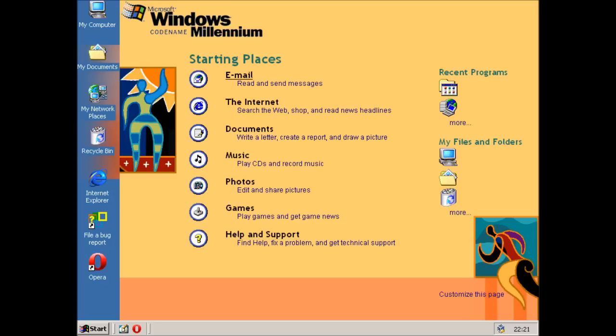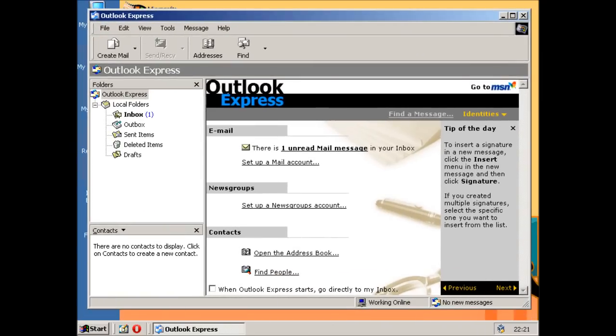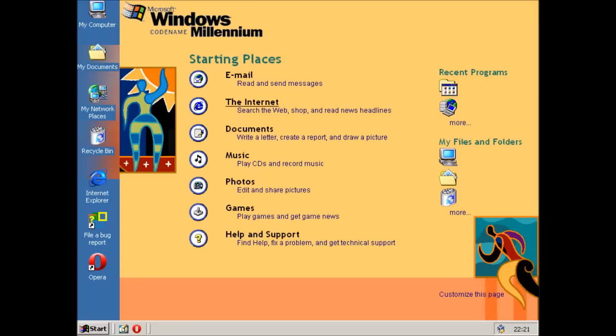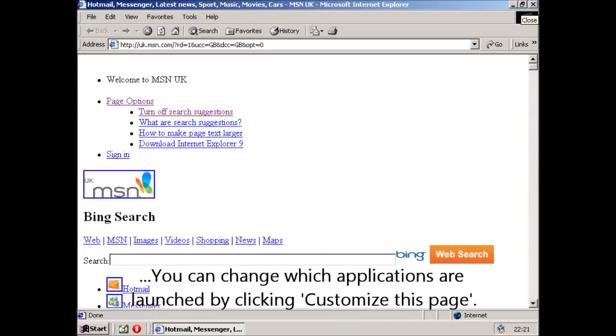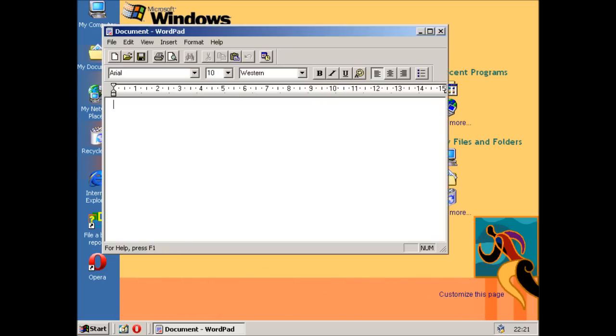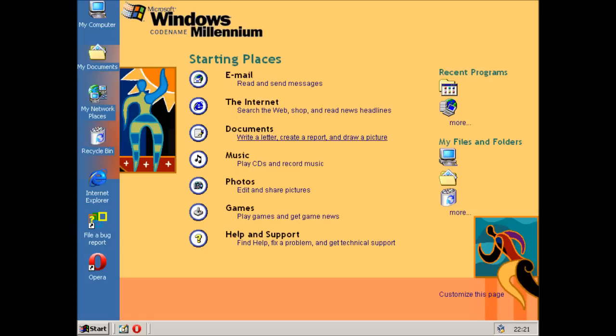Now, for example, if I click on email, I want to read and send messages, it'll launch Outlook Express for me. Perhaps unfortunately, but it does. If I click search the web, etc., it'll launch IE for me, again perhaps unfortunately. If I click documents, it'll take me to WordPad. Now I find that one a bit peculiar. I would have imagined that I'd just gone to my documents folder, but that takes you to WordPad.